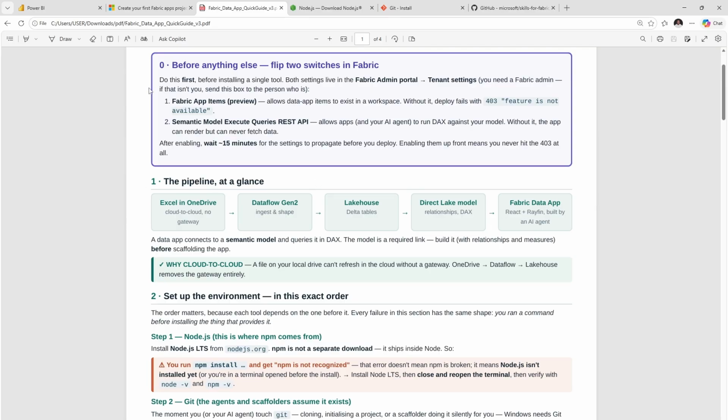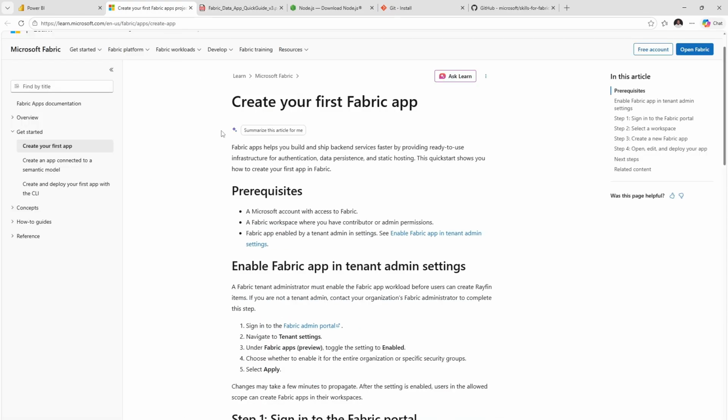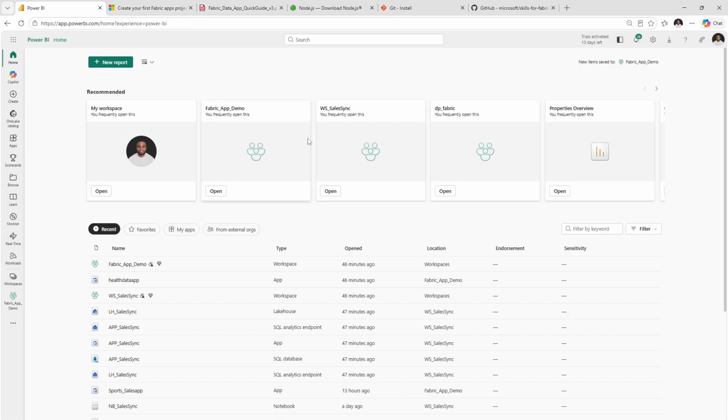In the next video, we're going to begin, starting from the very point I am now. I'm signing into my Fabric environment, and the first thing I'd want to do is create a workspace. Then we move from there. But before we do that, make sure you have downloaded the data, and the data is in your OneDrive. Just create a folder within your OneDrive and drop the data there.